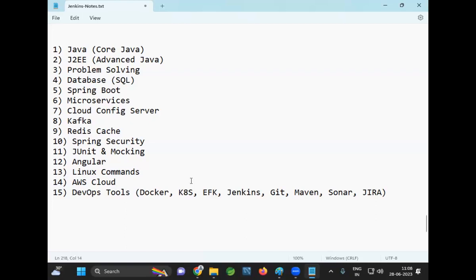Then Angular. Angular is a front-end framework to develop user interface. So if you know Spring MVC, then Angular is very easy. Angular component is equal to Spring controller. Angular service is equal to our business service classes. Angular template is equal to our view file.